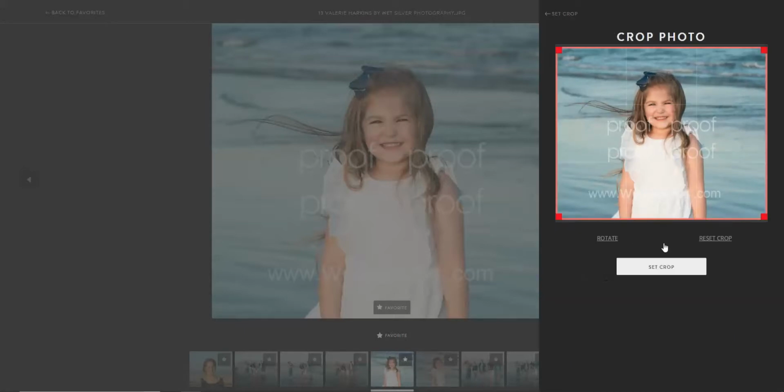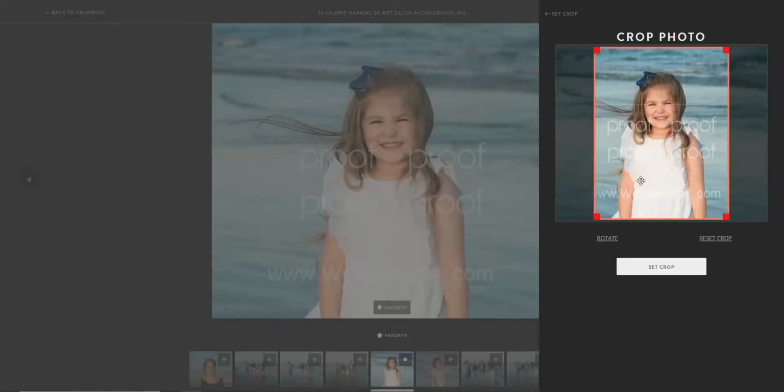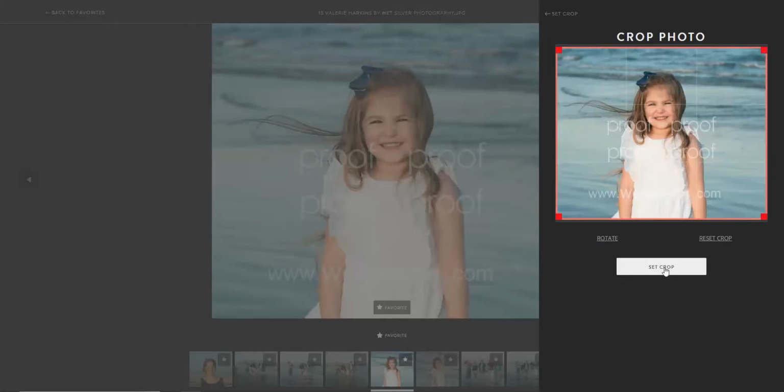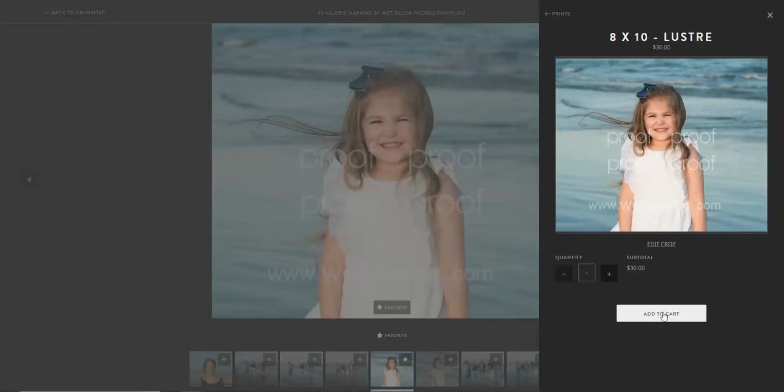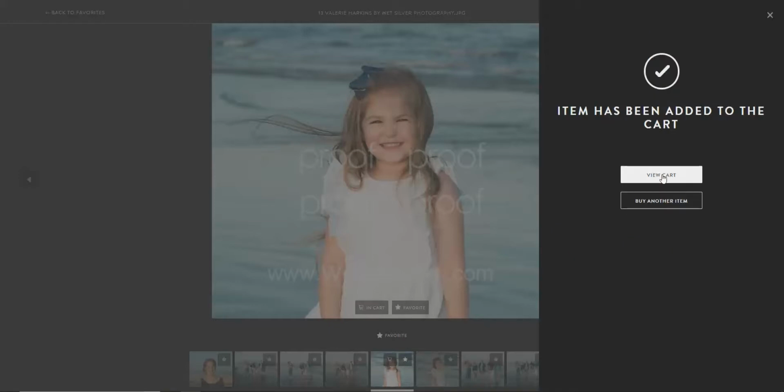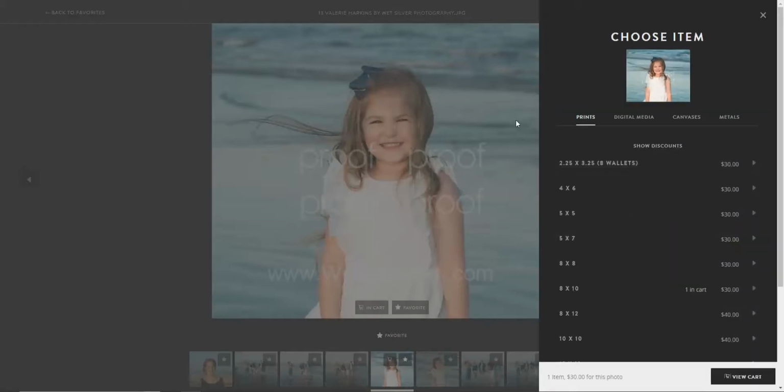You can crop it, right? If you hit Edit Crop, you can rotate the crop, and you can make it vertical, like portrait instead of landscape. Or you can leave it alone, and you can hit Set Crop, and then hit Add to Cart. Buy another item. Well, let's say we want to buy a 5:7 of her.